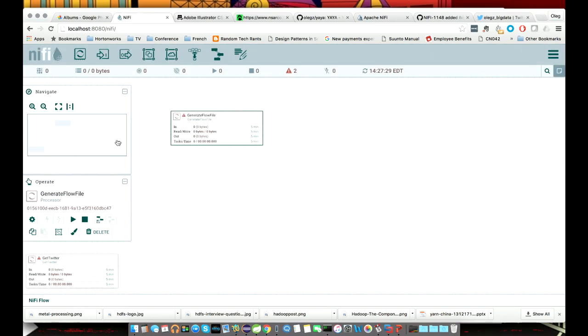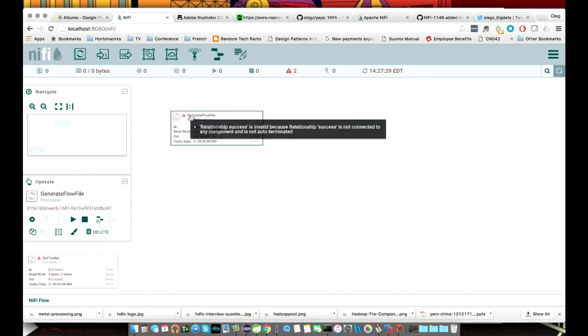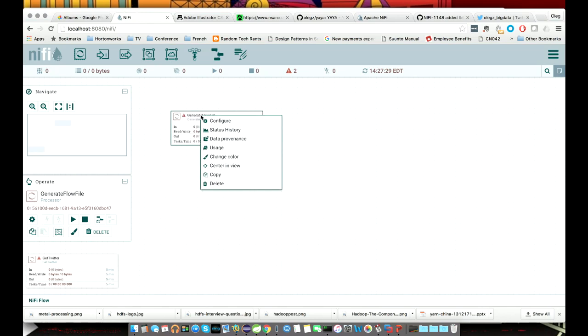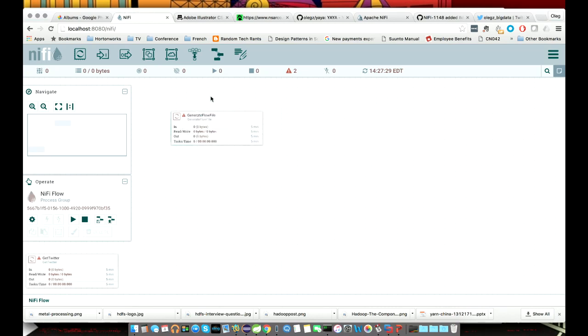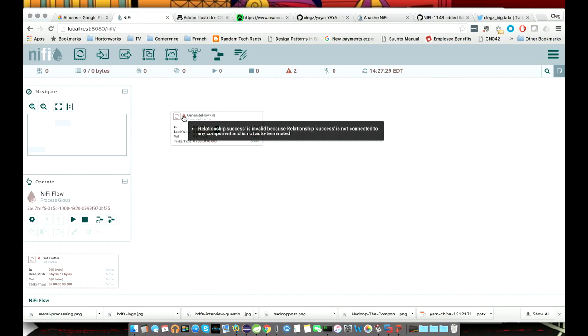But you can see there's still a red squiggly, and if I right click on it, there's no option to start this processor because there's still a problem with it. If you want to make a tool useful, you want to help your users. So if you hover over it, it will actually tell you there is a problem and what the problem is. In this case, it says that relationship success is invalid.